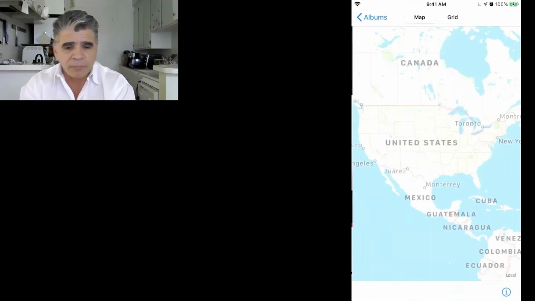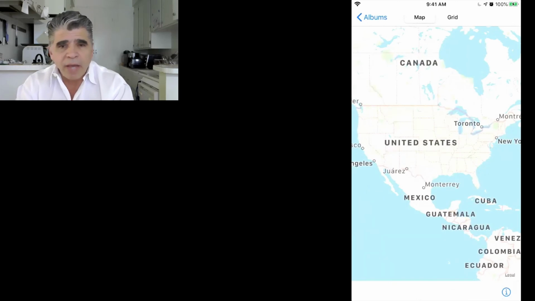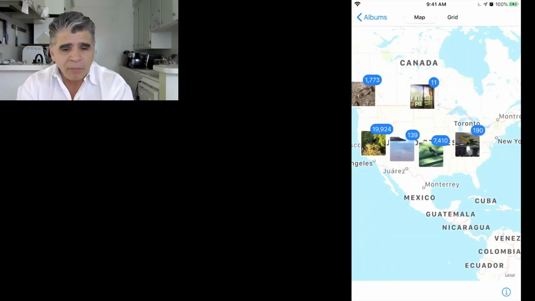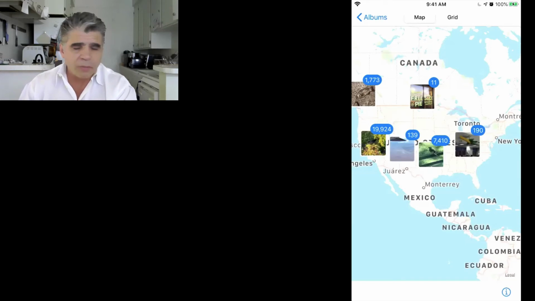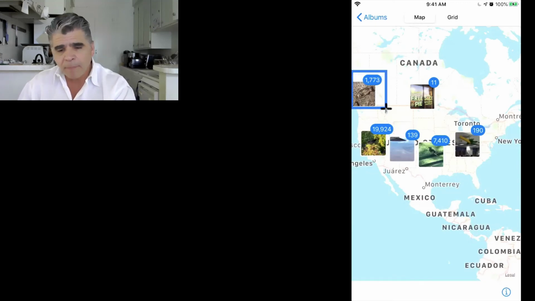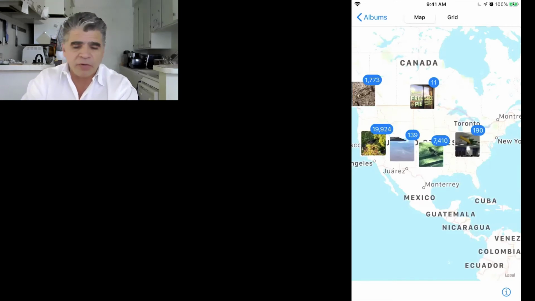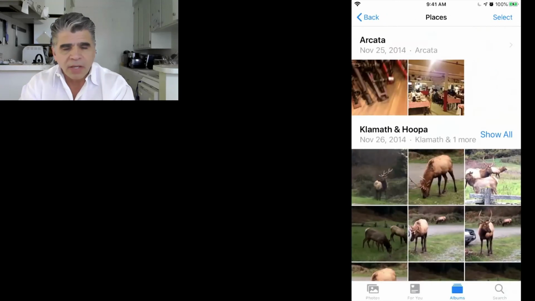So when we do this, it's showing me a nice map, and I'm going to go up north here. So here's the first thing you need to know. Really only two things to know. If you tap once, you see those pictures. So if I tap up here where it shows me 1,773 pictures, that's a lot. If I do that, then I'm going to see those pictures. So here I go. I tap, and here are the pictures.